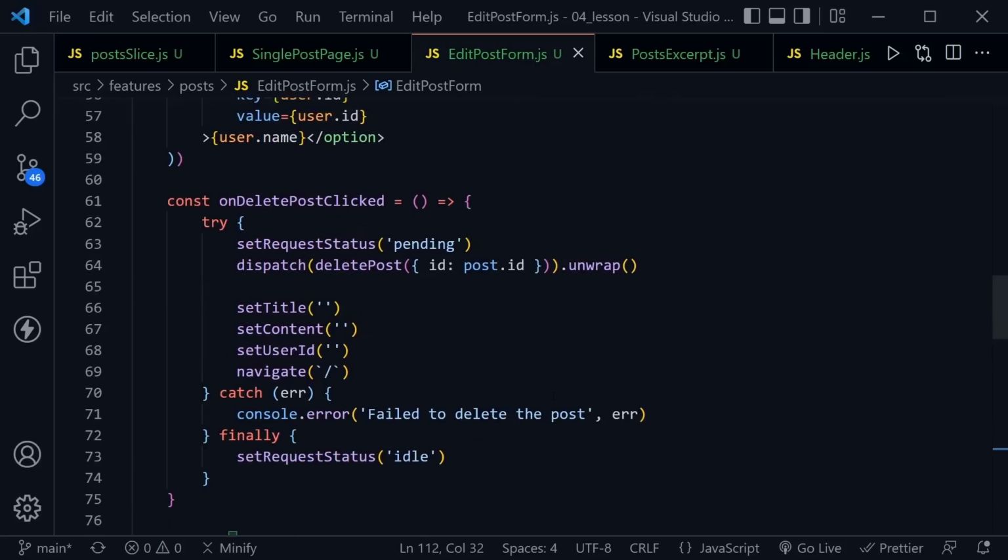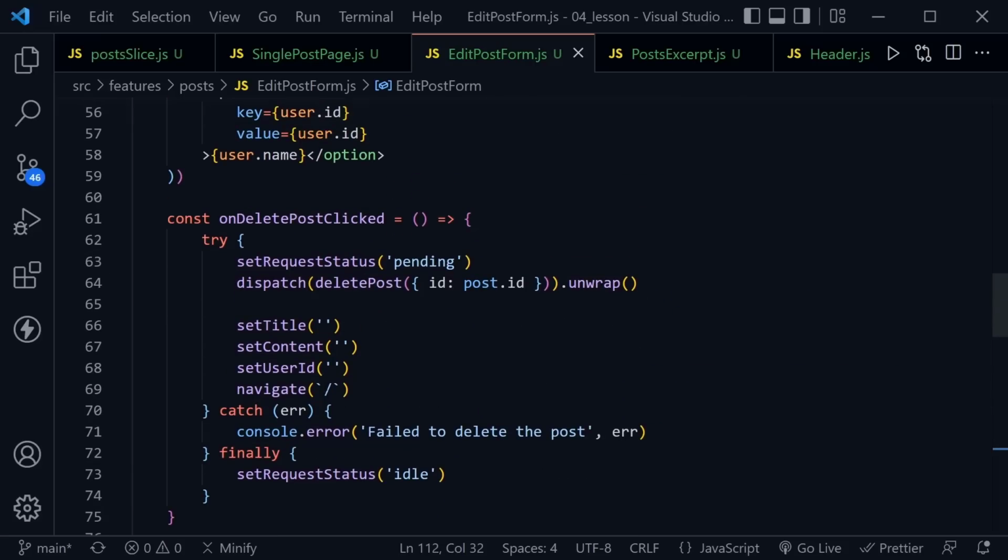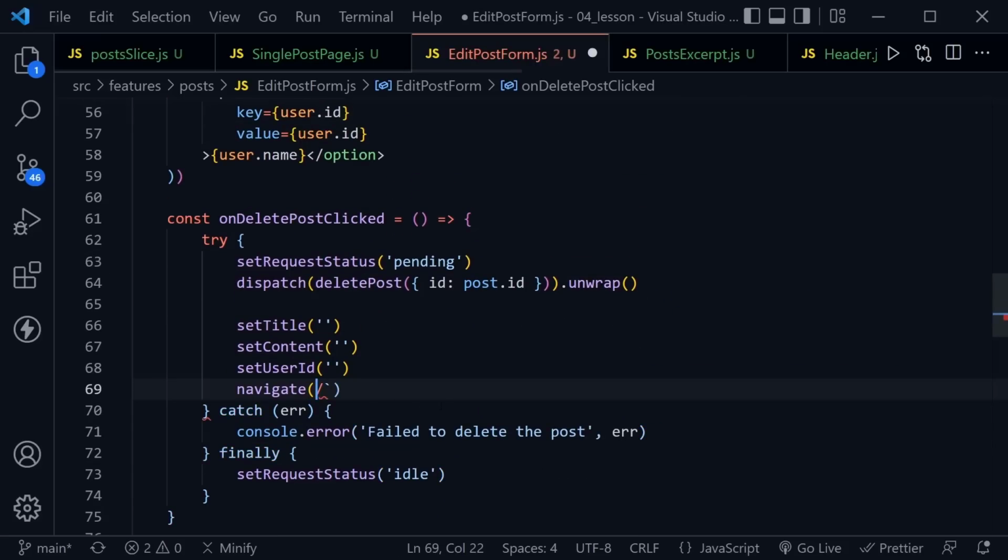A very small thing that I just noticed, no big deal, but this was using backticks. So at some point it was a template literal and I just changed it. It doesn't need to have backticks when I'm not passing anything in. So I'll just use single quotes there instead of the backticks and save in our navigate.